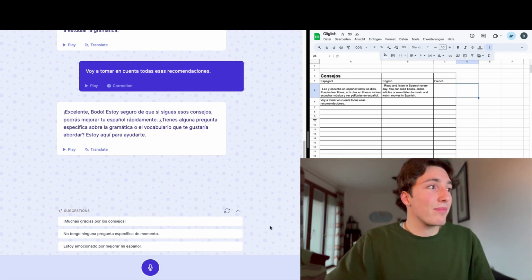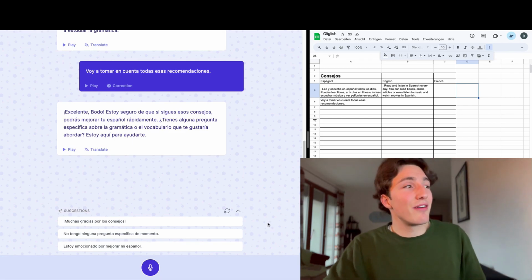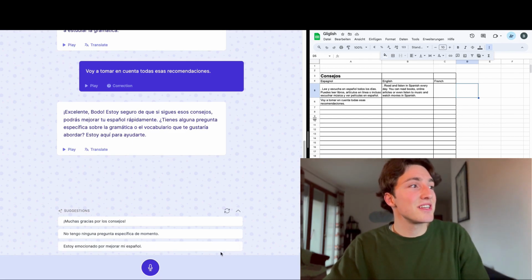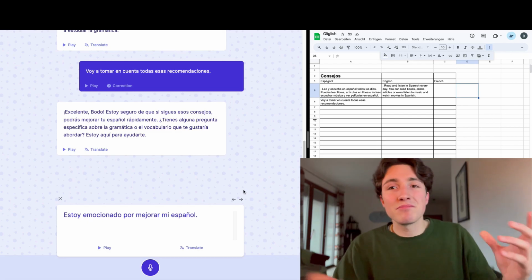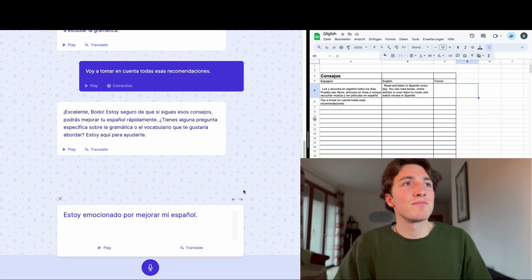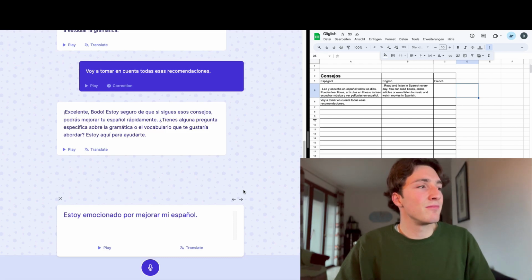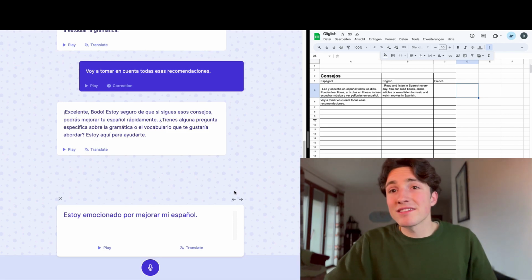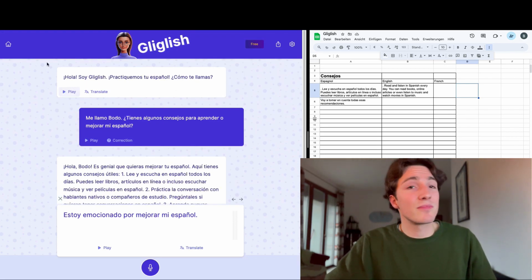And as you see, we have got more suggestions and the same procedure. I can click on play to listen to it again, translate, and this is how a nice flow creates. And if I want to practice another language, I can just change it on the top corner on the left.